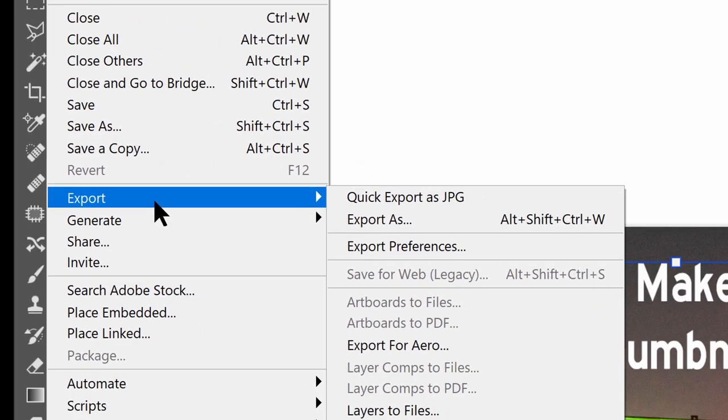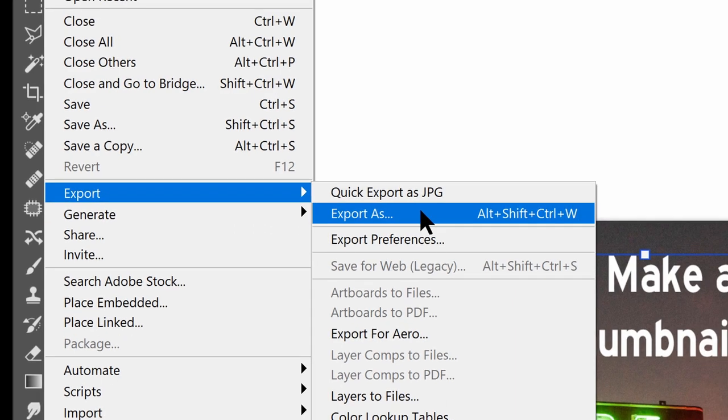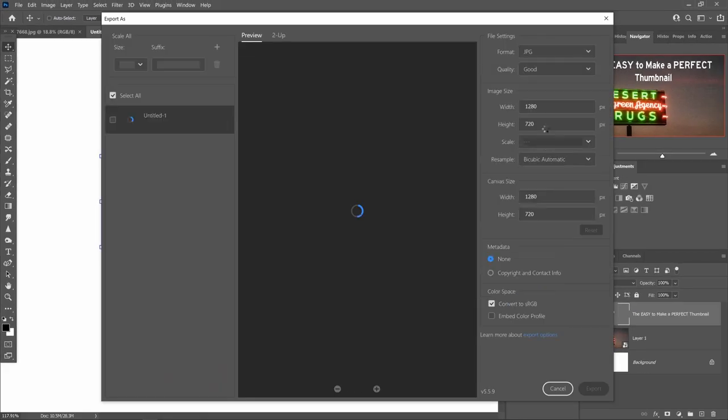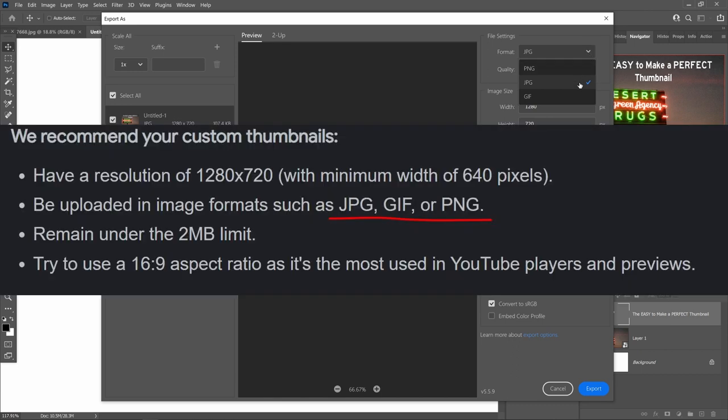Go down to Export. It's an extremely long keyboard shortcut. To me, it's easier just to click. Go to Export As. It's going to bring up your export dialog here. There's a few things you're going to need to pick. First of all, personally, I leave my format in JPEG. Don't quote me, I believe that YouTube will accept PNGs and DNG files now, but I know for certain they accept JPEG. It's just the easiest thing to do.